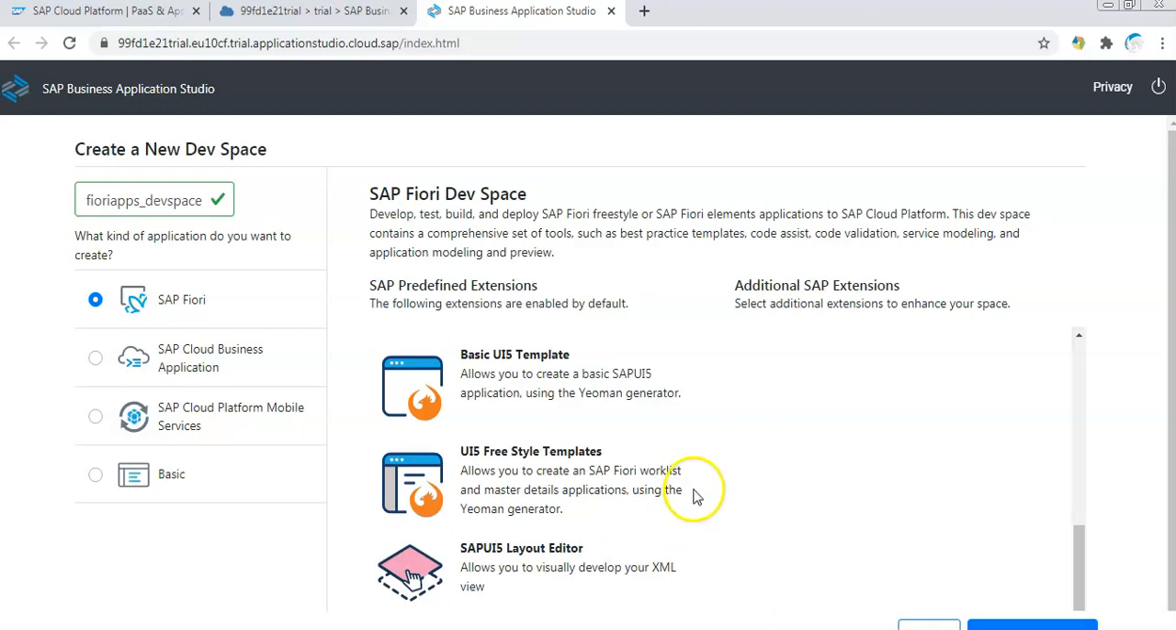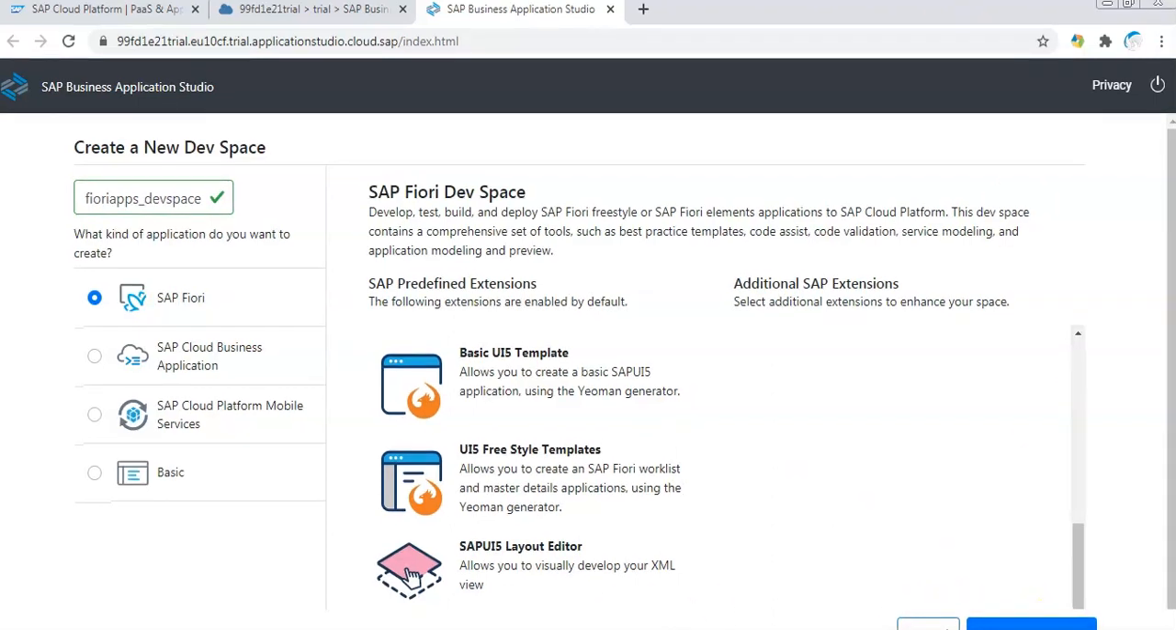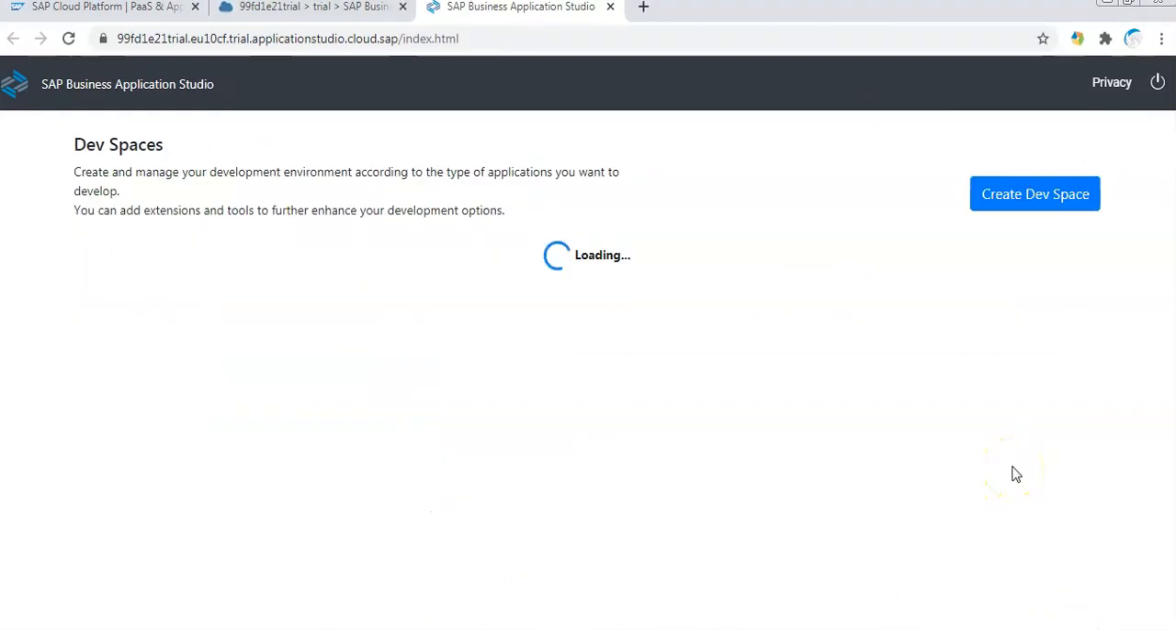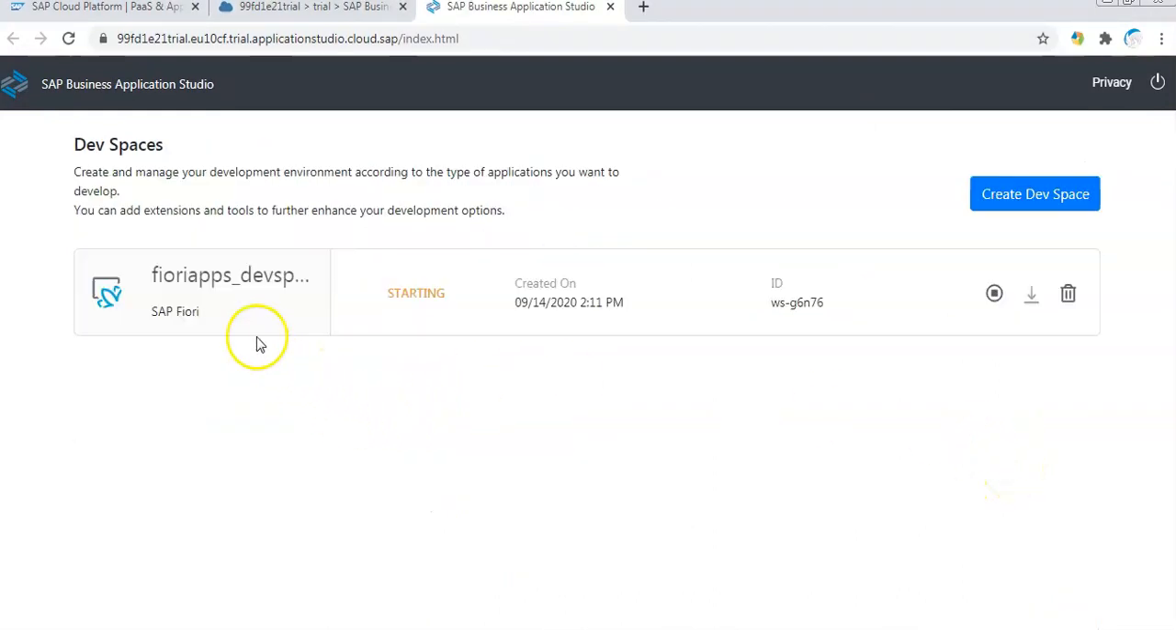Now, if you are from the UI5 background, you can select this SAP Fiori dev space, and you can click on create dev space, which is at the bottom of the screen. Once you create the dev space, it must go from starting to running. When it is in the running stage, only then can you open the Fiori apps dev space.